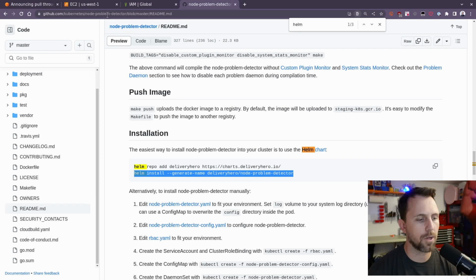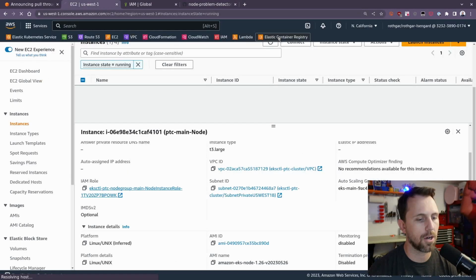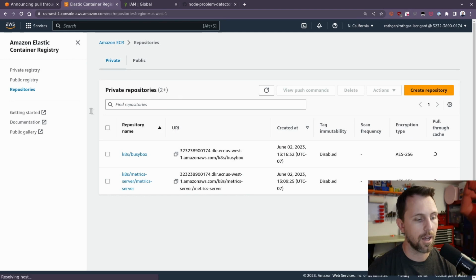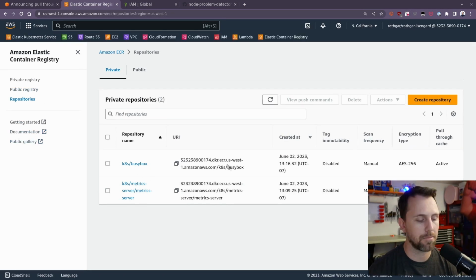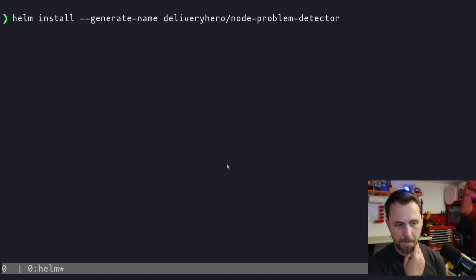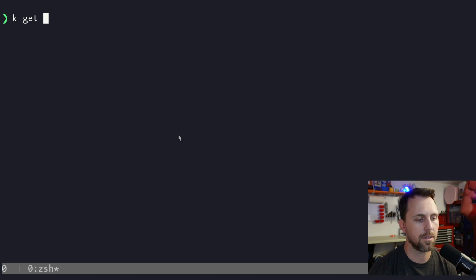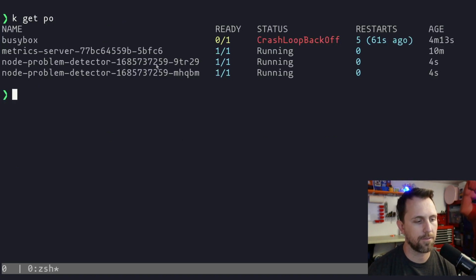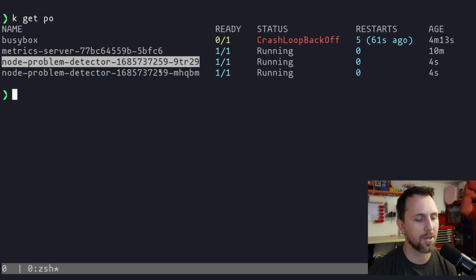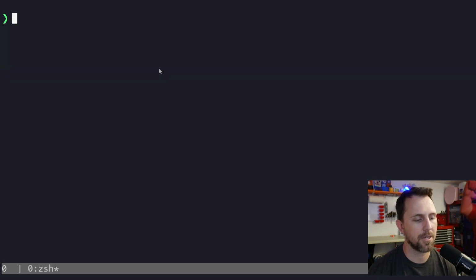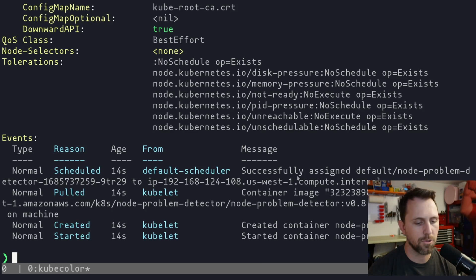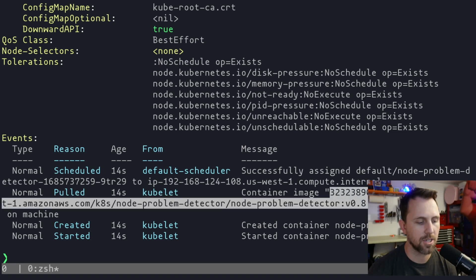And let's just jump real quick back into here. I'll go back to ECR and show you again, I don't have this image available in my repos. I just got BusyBox and metric server. But if we do this Helm install, I will get that daemon set that goes out. And now I have, oh, my BusyBox, oh, it's failing because I told it to sleep for a couple seconds. So if I look at this pod here, you will see that we are assigning it, and here is our container image. And it's present on this machine because I did pull it.